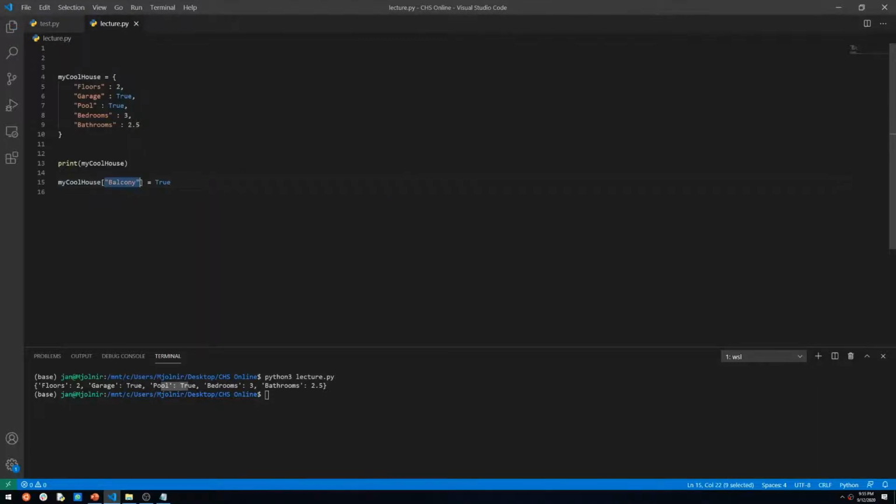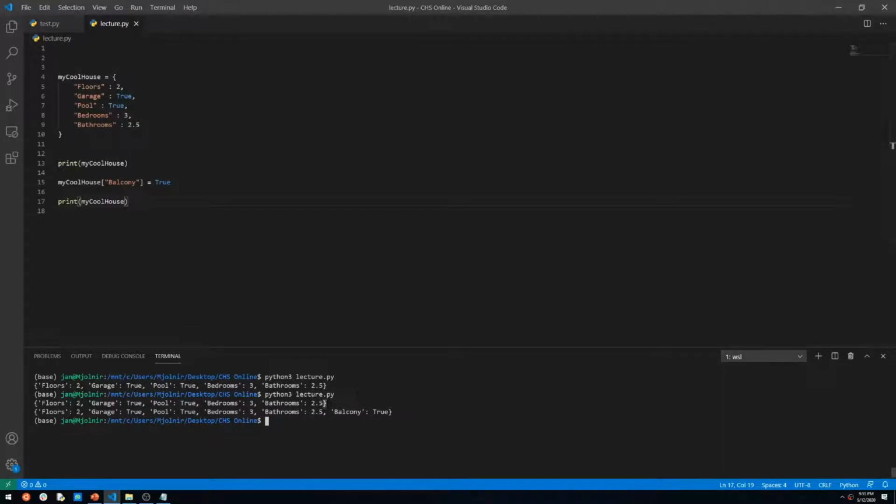So I'm adding the new key here in the square brackets, and then I'm adding the value that's going to be associated with that new key there. And if I were to print it out again, we see that the print statement before the addition does not include the balcony, and the one after does include the balcony. And I can add as many things as I want.